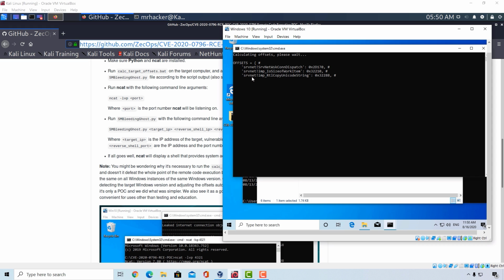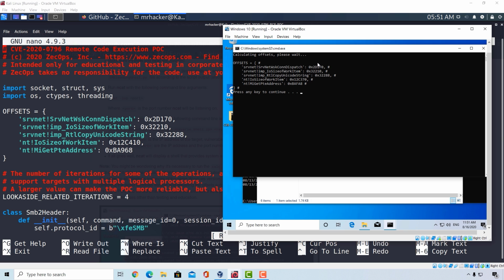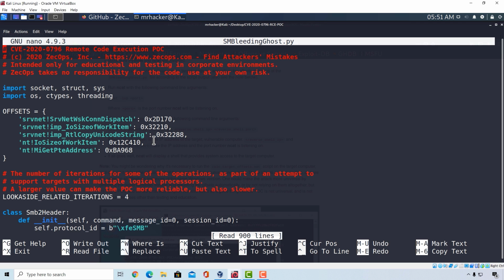As we can see, this will open another terminal, and this will give us those 5 offsets for this particular Windows 10 version. What we must do right now is change these offsets to match inside of our Python file right here. So let's check it out. Here we got 2D170. The first one is the same. 32210. The second one is also the same. The third one also appears to be the same. The fourth one is different.